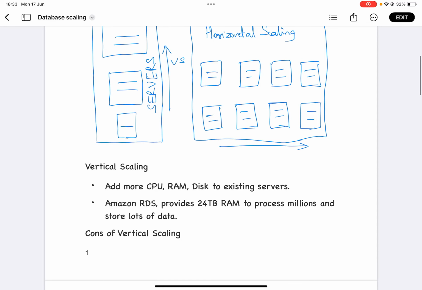Now, Amazon RDS, as mentioned here, provides up to 24 TB RAM for a single database server. So it is quite expensive though. That is one way of handling scaling of a database. Scaling from 1 TB RAM to 24 TB RAM is one of the ways to scale a system as the load increases.